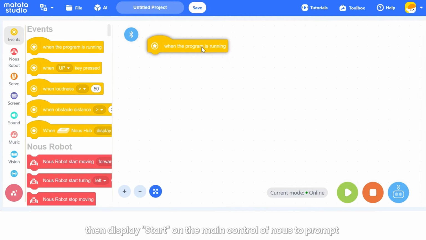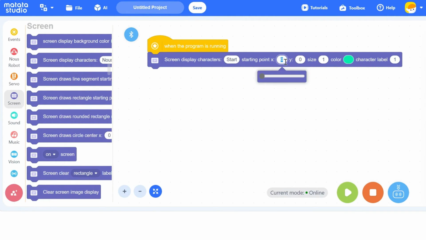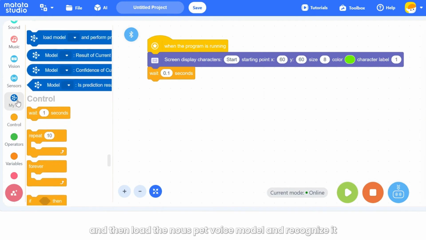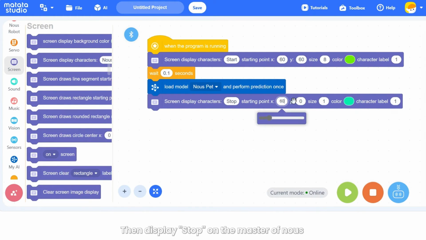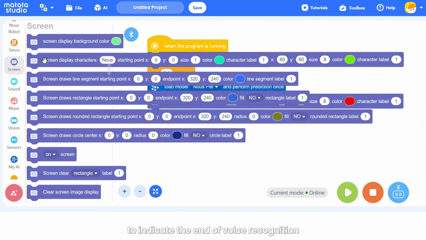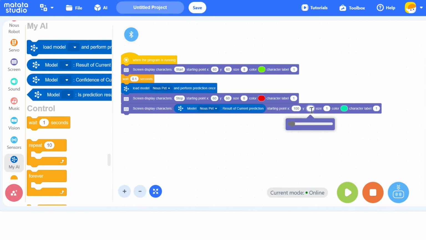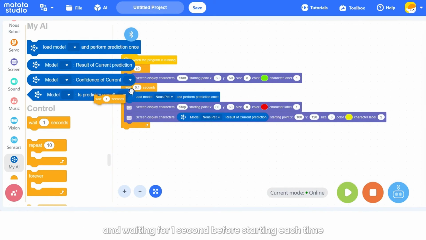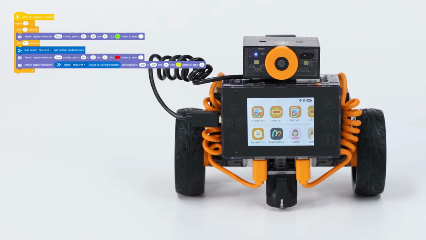Use an event module, then display start on the main control of Nous to prompt everyone that recognition is about to start. Say a command to the robot. Wait for 0.1 seconds, and then load the Nous Pet voice model and recognize. Then display stop on the main control of Nous to indicate the end of voice recognition, and display the result of voice recognition on the screen. Finally, the speech recognition function is repeated multiple times by using a loop command, and waiting for 1 second before starting each time can prevent the program from stuttering.